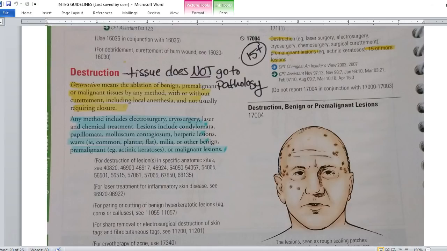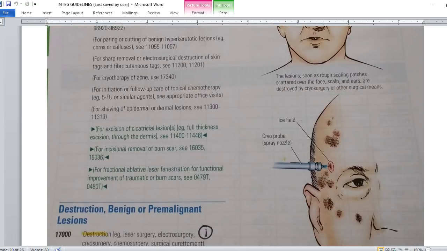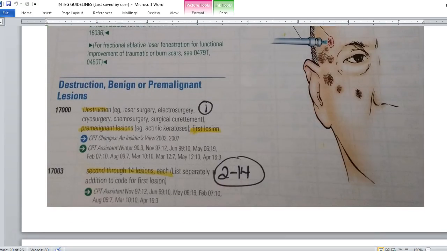to burn off these. Lesions include condylomata, papillomata, molluscum contagiosum, herpetic lesions or warts, like common warts, plantar warts, and flat warts, milia, which are deep-seated whiteheads, and other benign and pre-malignant, like actinic keratoses, or malignant lesions. So we got to be careful about these codes. So you'll see we have a lot of notations down here.